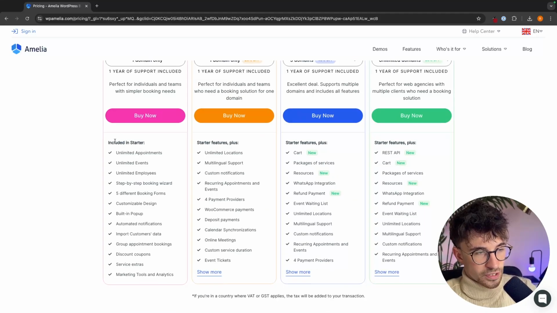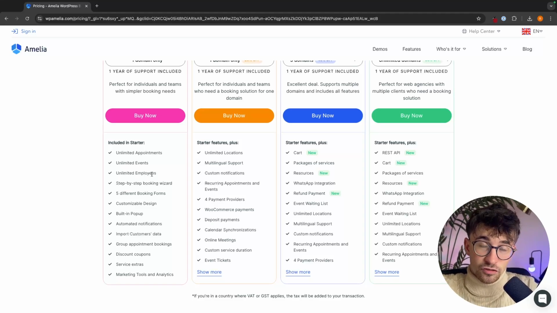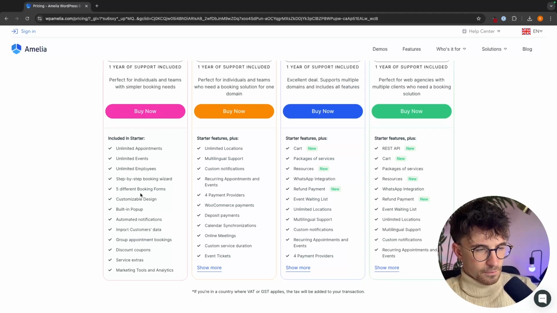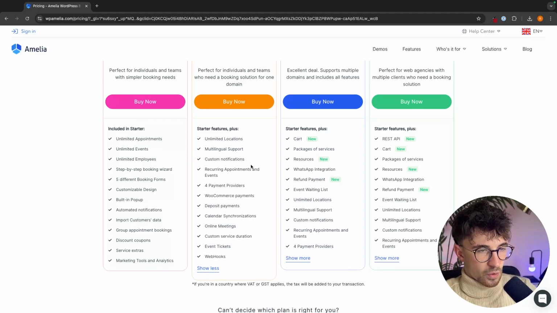If we go down, we can see all of the things included in Starter. So we get unlimited appointments, we can book unlimited events, we can put unlimited employees that we have working for us into Amelia and we can have people book appointments with them. 5 different booking forms, customizable design. Is there anything else important here? Not really.